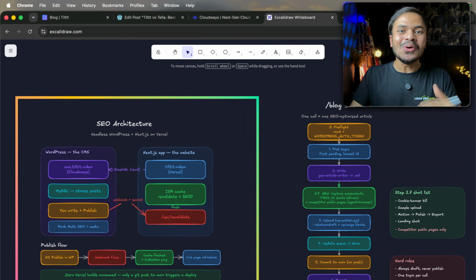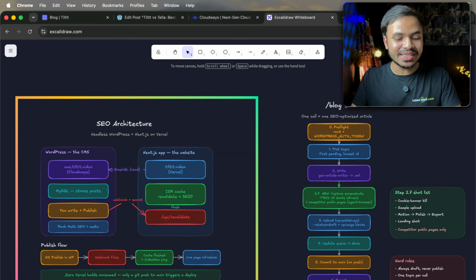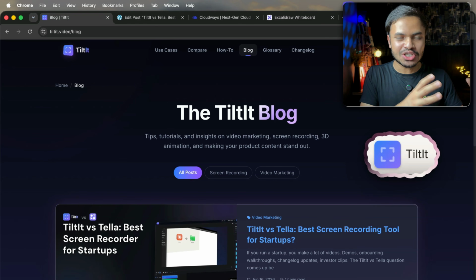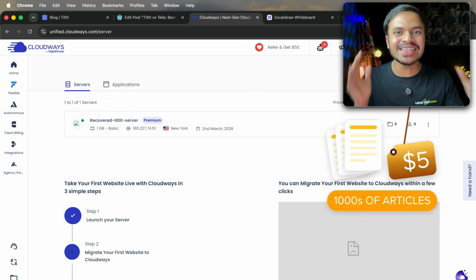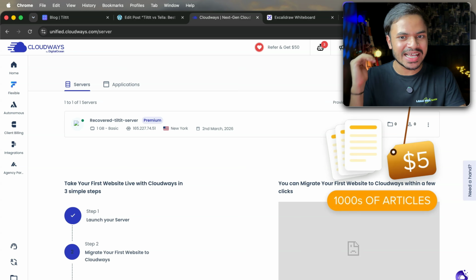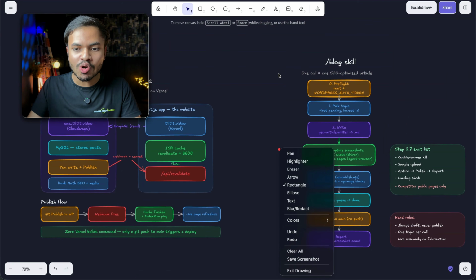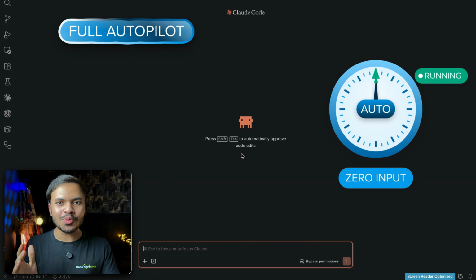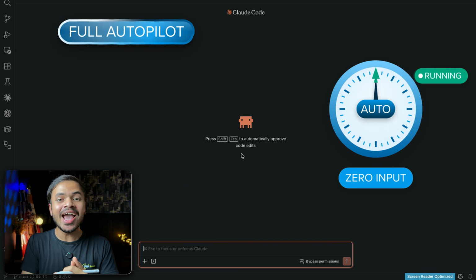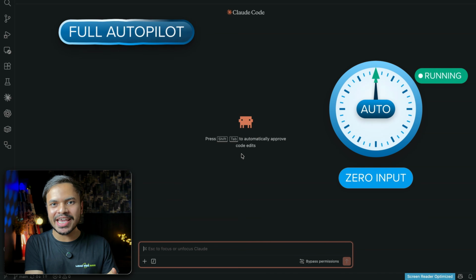So without further ado, let me show you the entire SEO architecture that I'm using inside my software, which is TiltIt, a 3D animation software, and how I am publishing dozens and thousands of blog articles for as little as $5, and then we will break down how this skill works in the backend. And the best bit is everything is on autopilot and you don't even have to do anything unless you want to review the generated AI blog article.